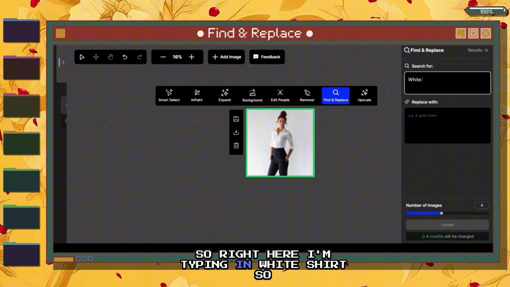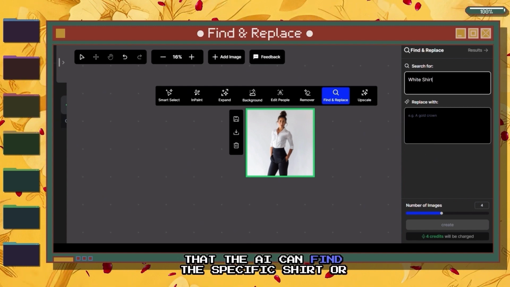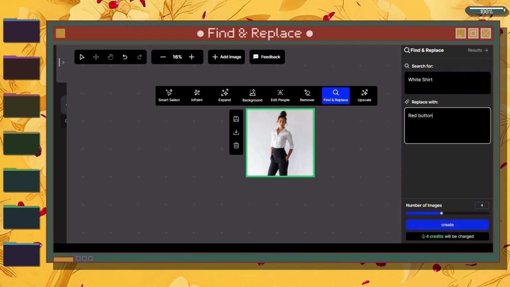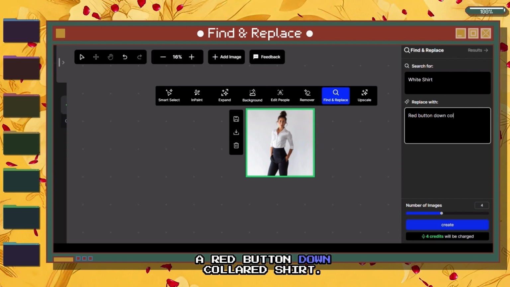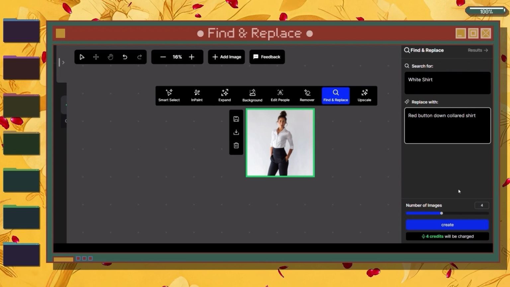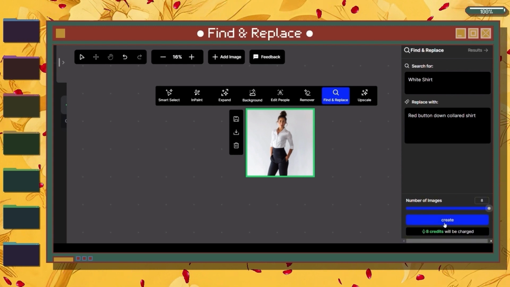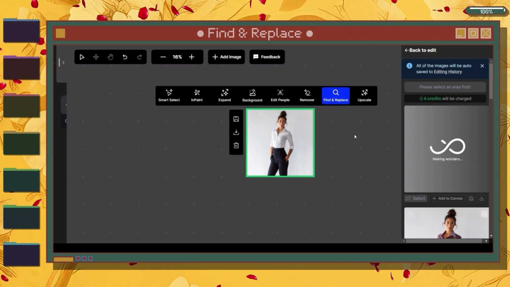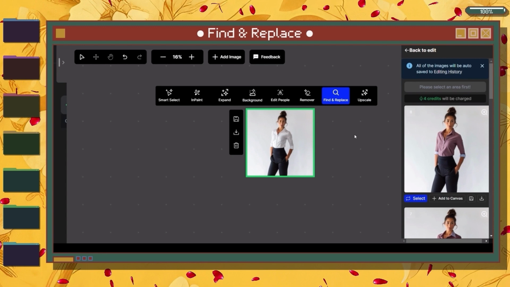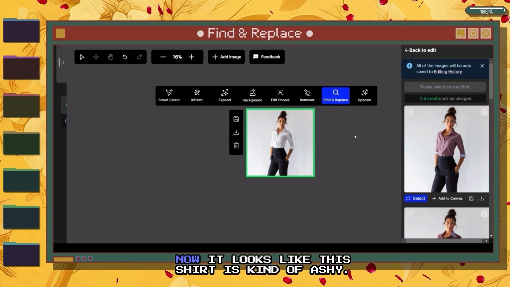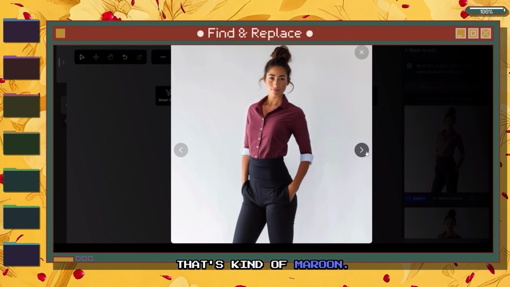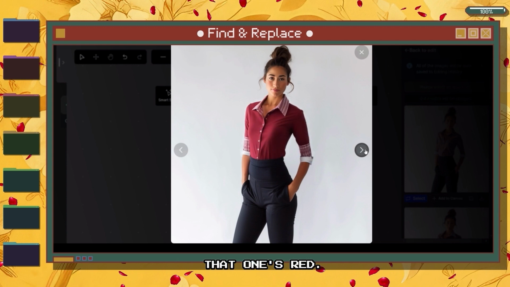So right here, I'm typing in white shirt so that the AI can find the specific shirt or the specific item that I want to change. And I want to change it with a red button-down collared shirt. Make sure to be pretty specific here. And look, we have some options already. Now it looks like this shirt is kind of ashy red. It's kind of maroon, but I like that. That one's red.